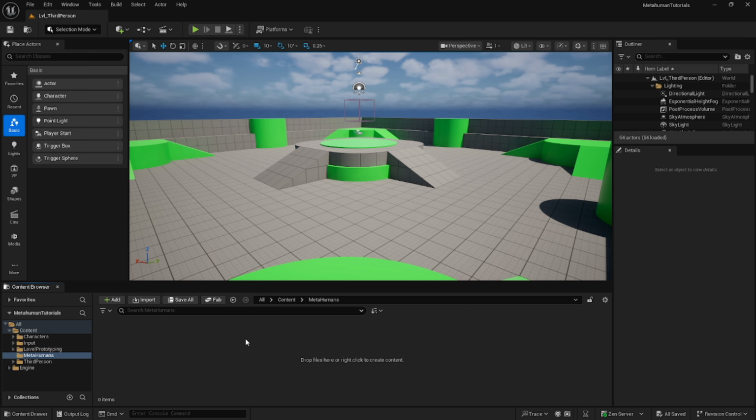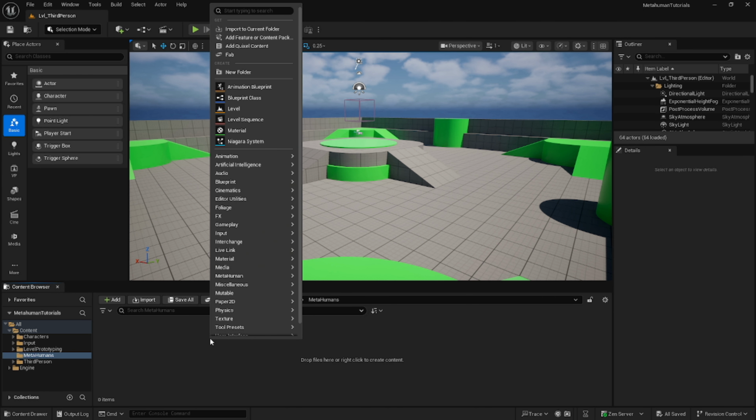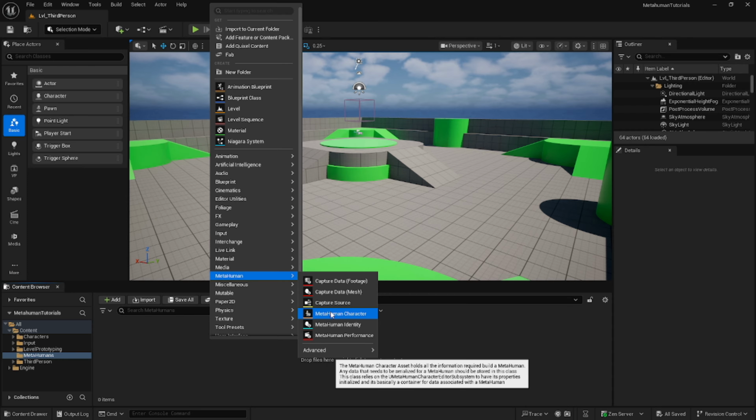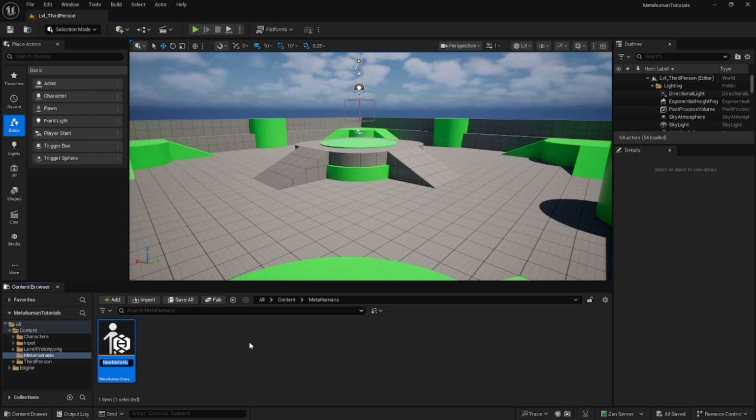And what we're going to look at today is the creator itself and the character creator. So what you do is you right click, go to the Metahuman section, go to the Metahuman character, and then you can just name it whatever you want. I usually use MHC underscore, and then whatever name I'm going to have for it, which I'm just going to go test for now.